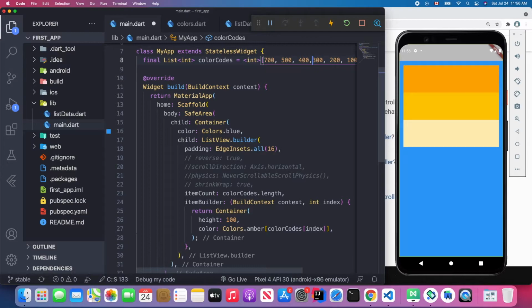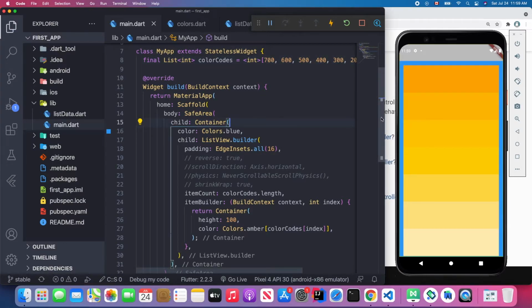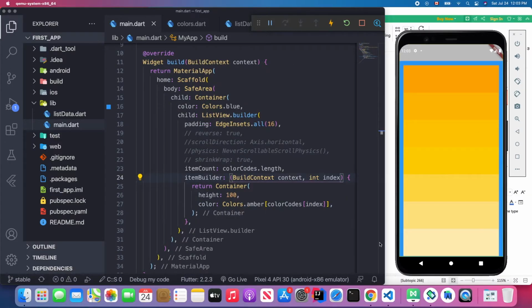400, 500, and 600. When I save it, you can see the container has more color than before, right? As we defined in this list of color codes. Sometimes we may need a divider to separate those list views, right? How can we achieve this?